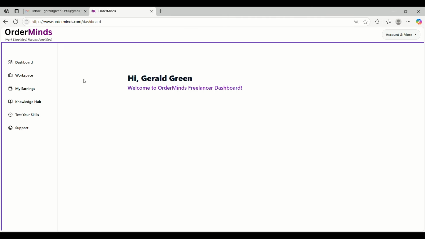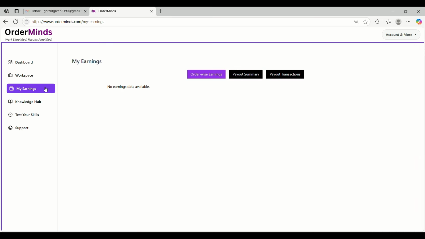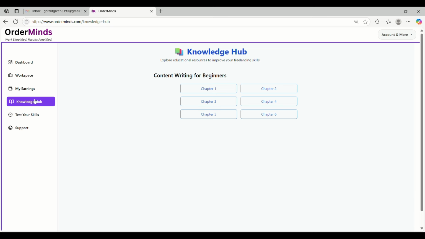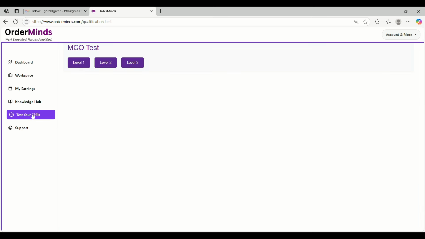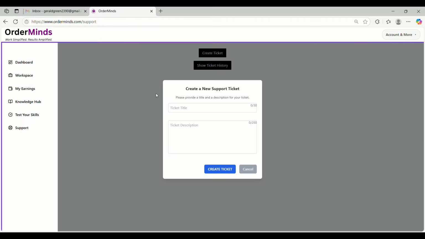Dashboard, your starting point, giving you a snapshot of your activity. Workspace, this is where the action happens. Request new orders and get to work. My earnings, track what you've earned so far and withdraw your earnings anytime. Knowledge Hub, dive into resources to improve your writing game. Test your skills. Sharpen your edge with short skill-building tests. Support, need help? Raise a ticket or chat with our support team right from here.